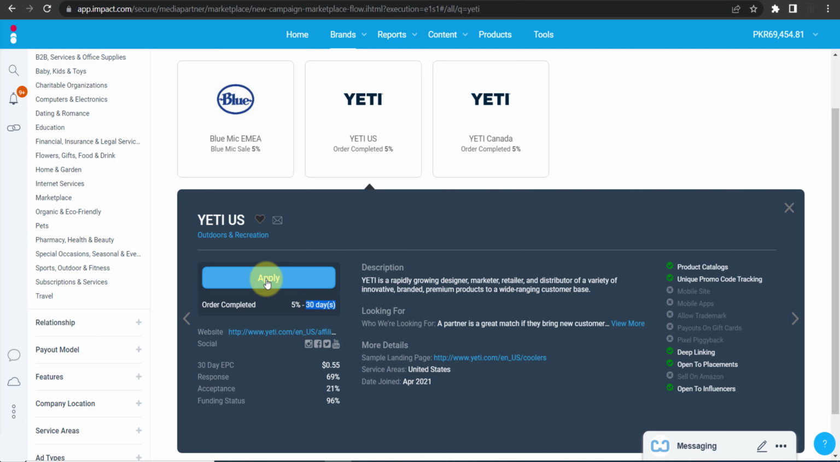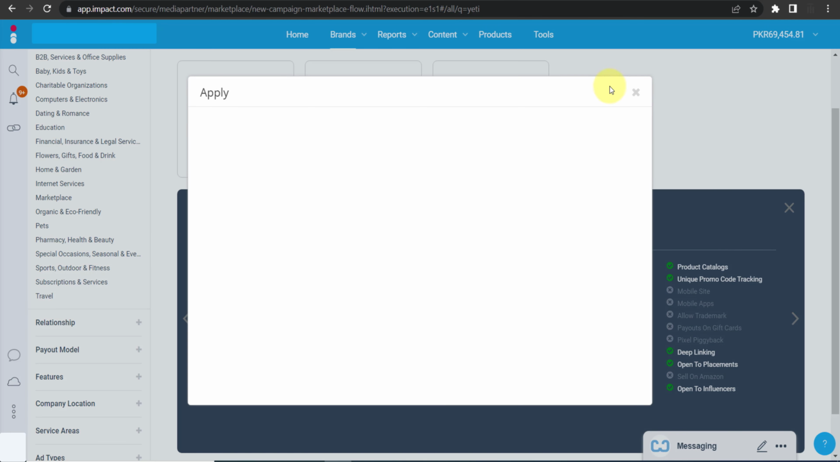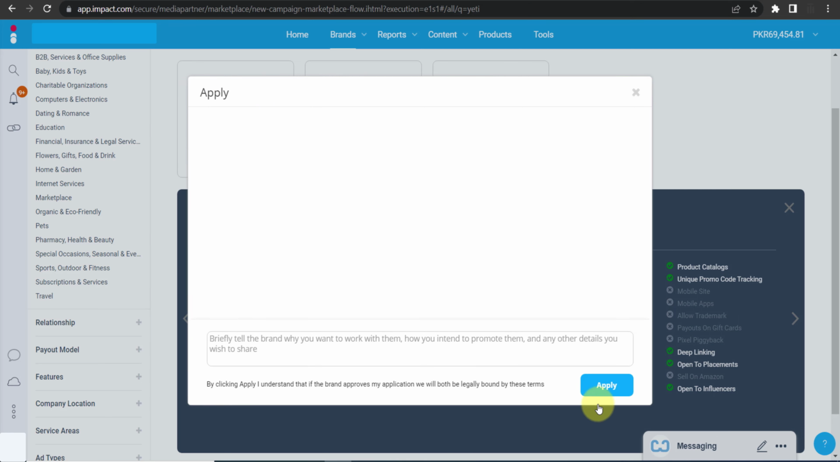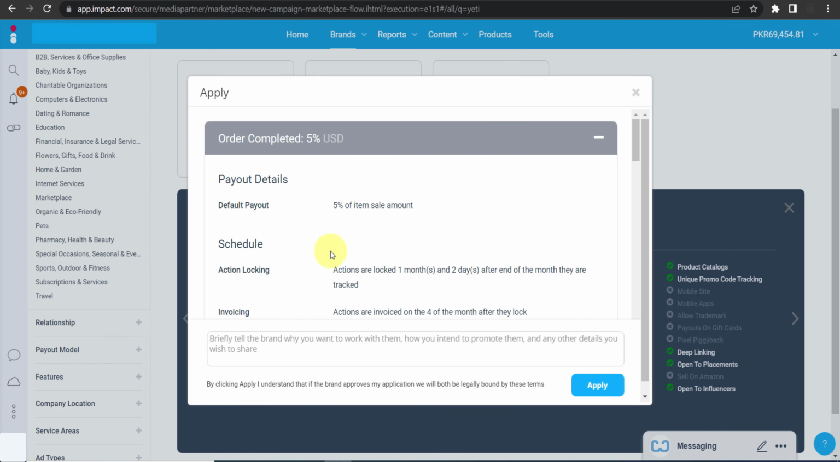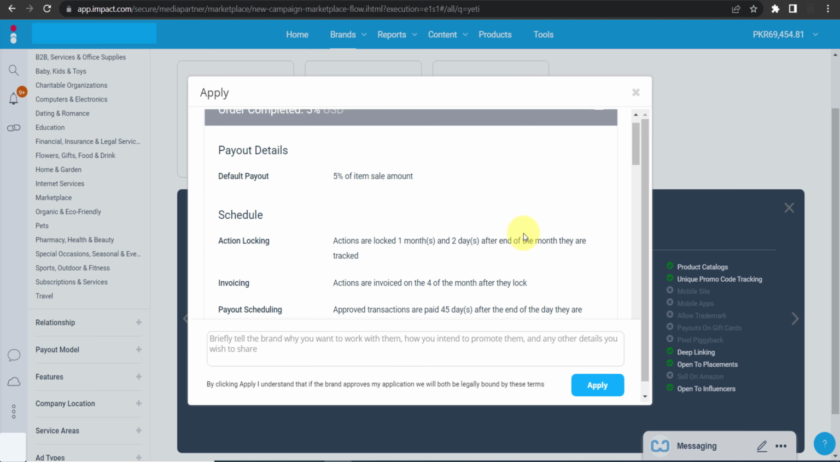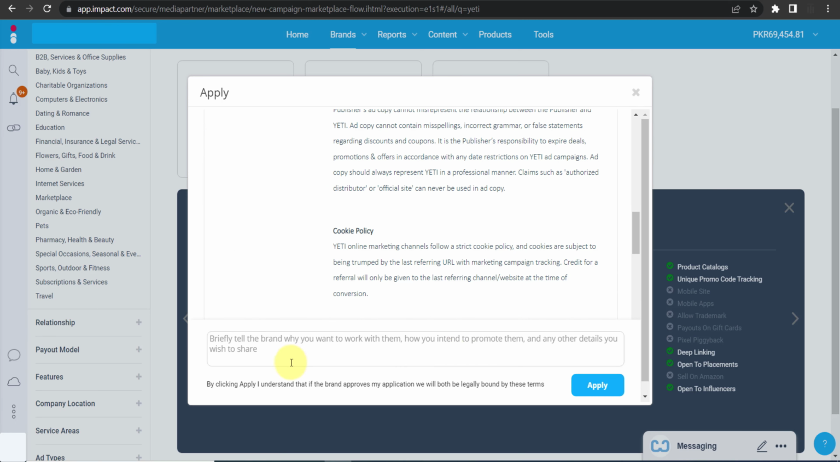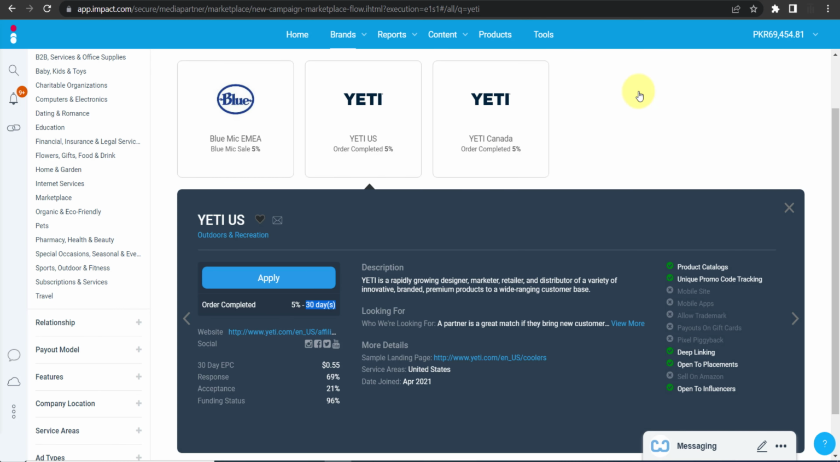How can you apply for their affiliate program? As you can see, the apply button, click on it, and you will see this pop-up in front of you. And here you can see the contract. You can read the contract if you want. Here it is. And here you need to tell them about yourself or how you will promote their brand and click apply. Once you click apply, within 1 or 2 business days, you will see their response. They will approve you or reject you.